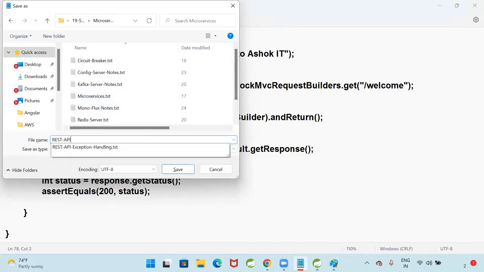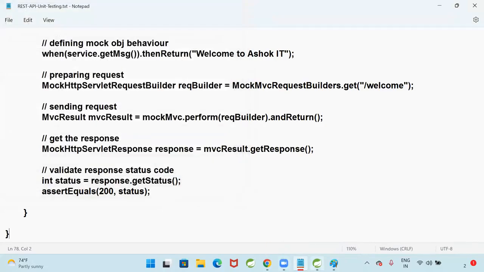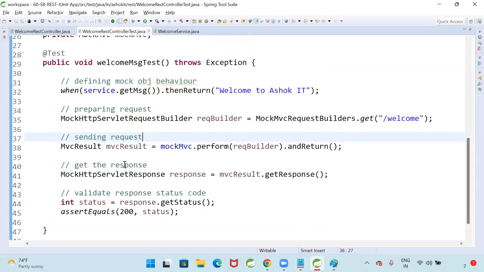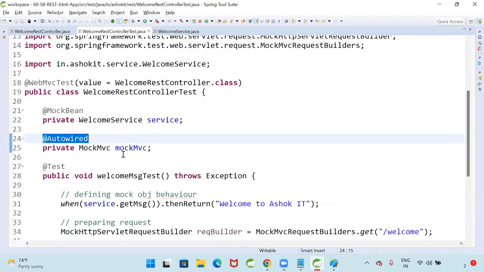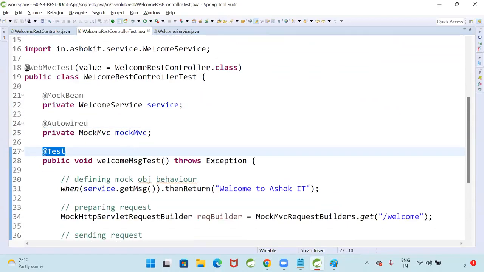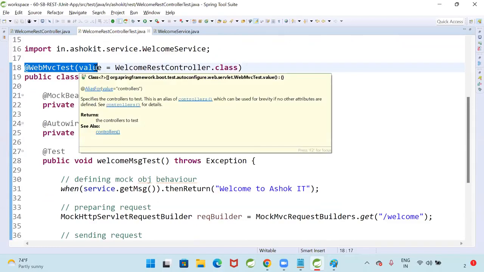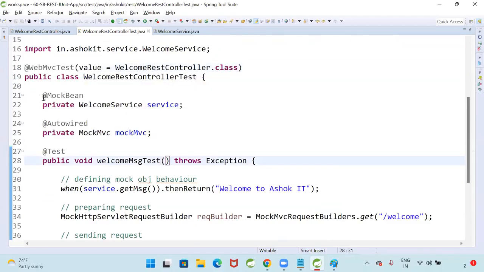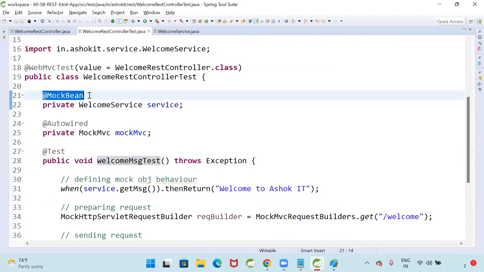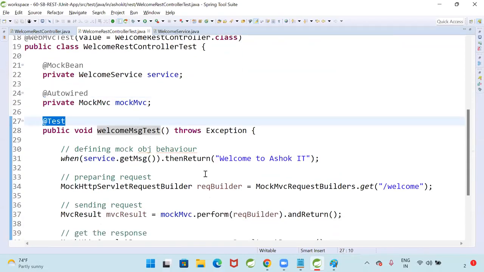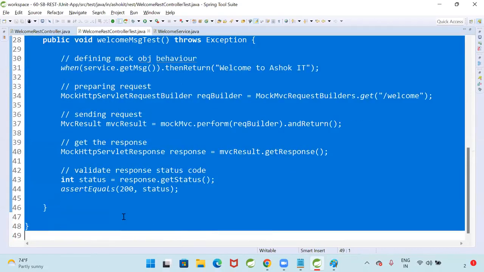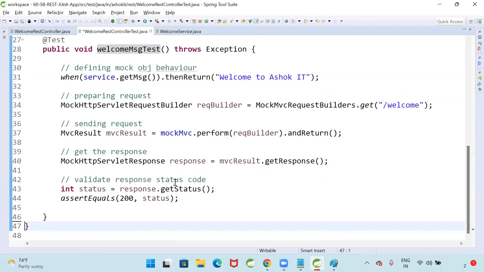REST API unit testing. Now look at the annotations once again: WebMvcTest, MockBean, Autowired, @Test. WebMvcTest represents which class you are performing unit testing for. MockBean represents for which class you want to create the mock object. Autowired represents dependency injection. @Test represents it is a unit test method. So this method is working as a unit test method.